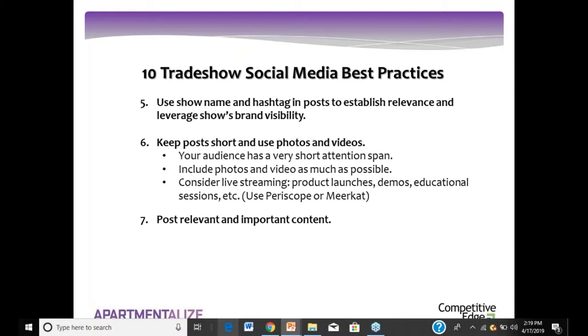Make sure your content is relevant to your audience and ultimately important. In marketing, we always talk about people notice what's relevant and they engage with what's important. So relevant, important, 2 key words.